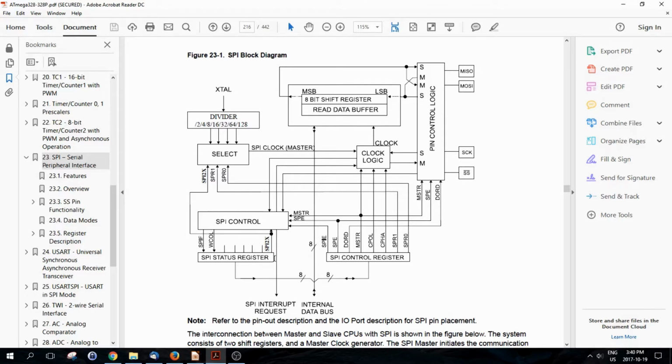The microcontroller can be set up to be a master or a slave, and for the purpose of this video, I'm only going to show you how to set it up as a master. I may do another video down the road where I show you how to set it up as a slave device.